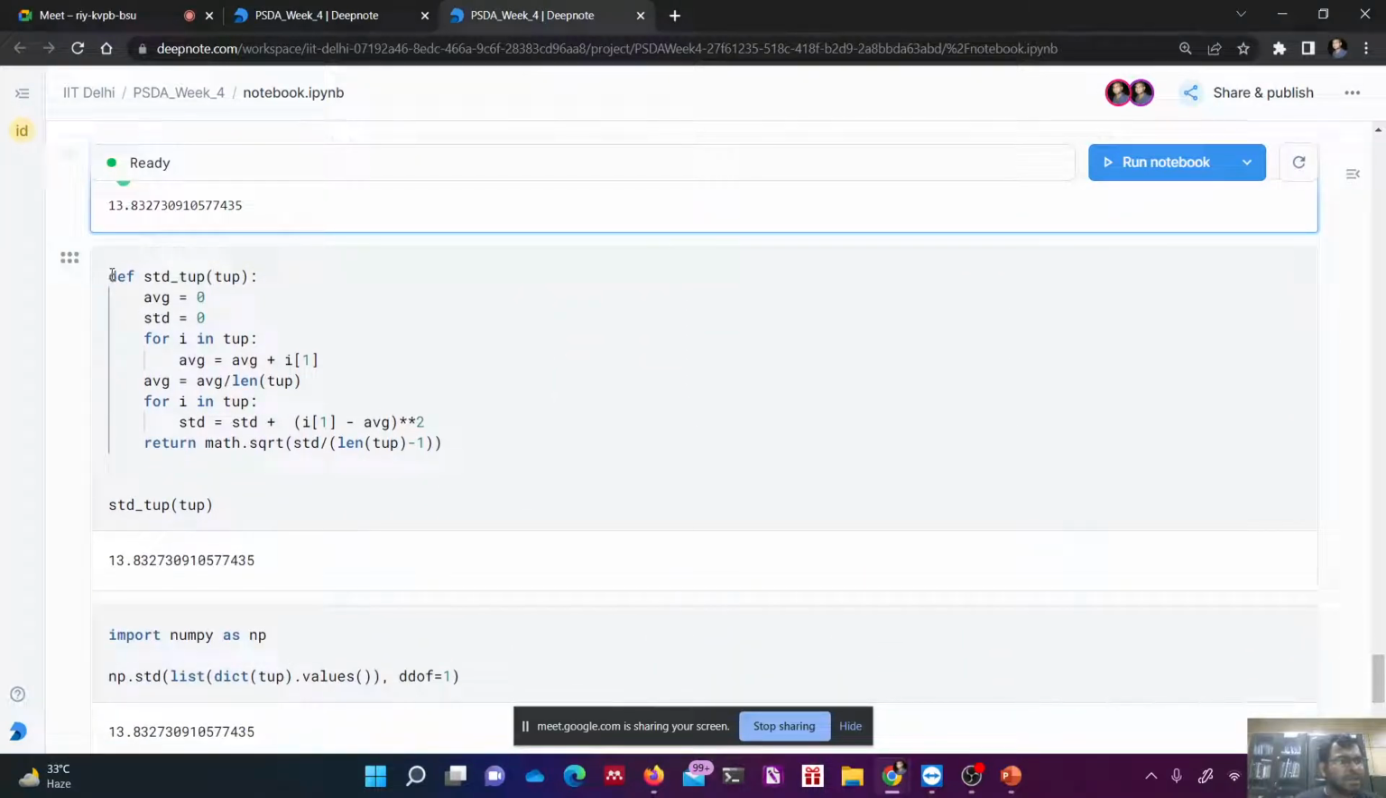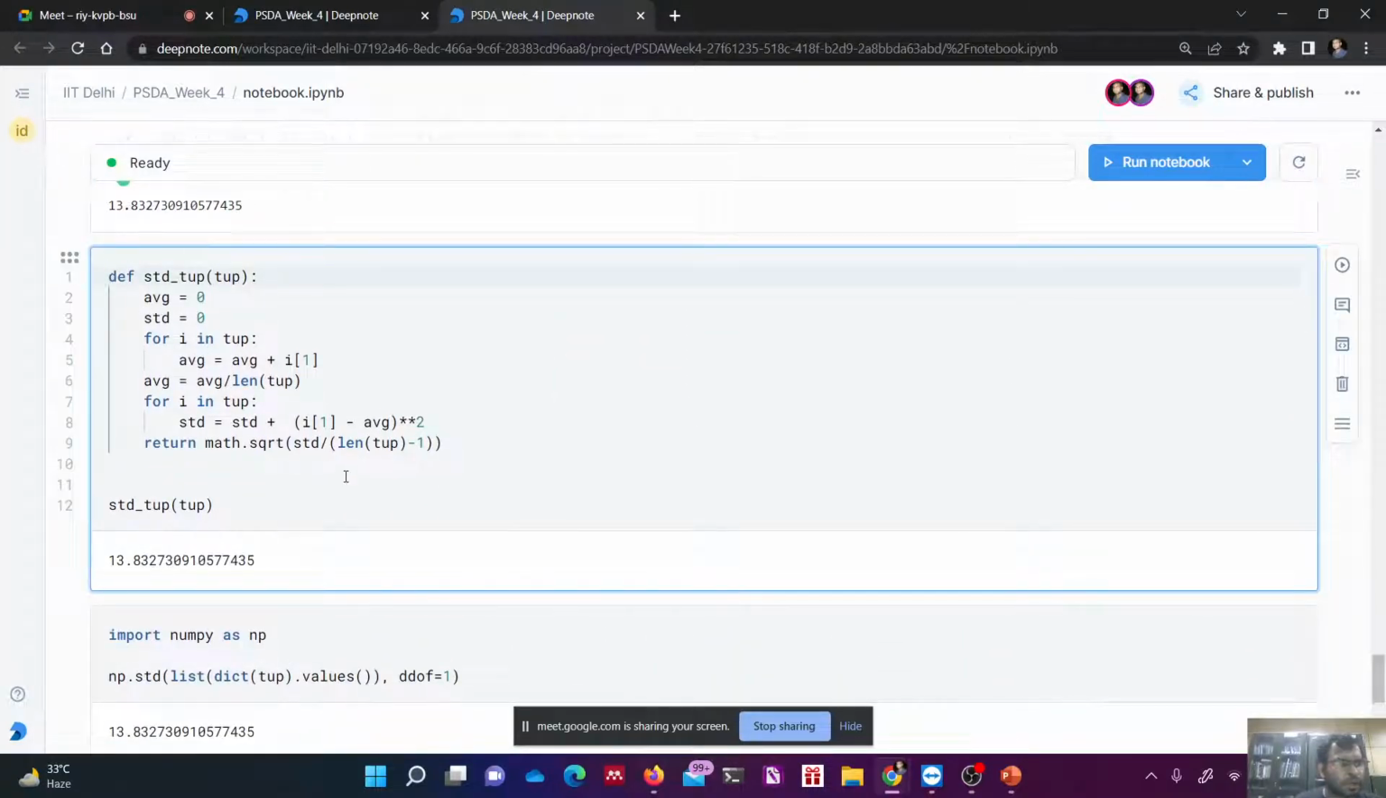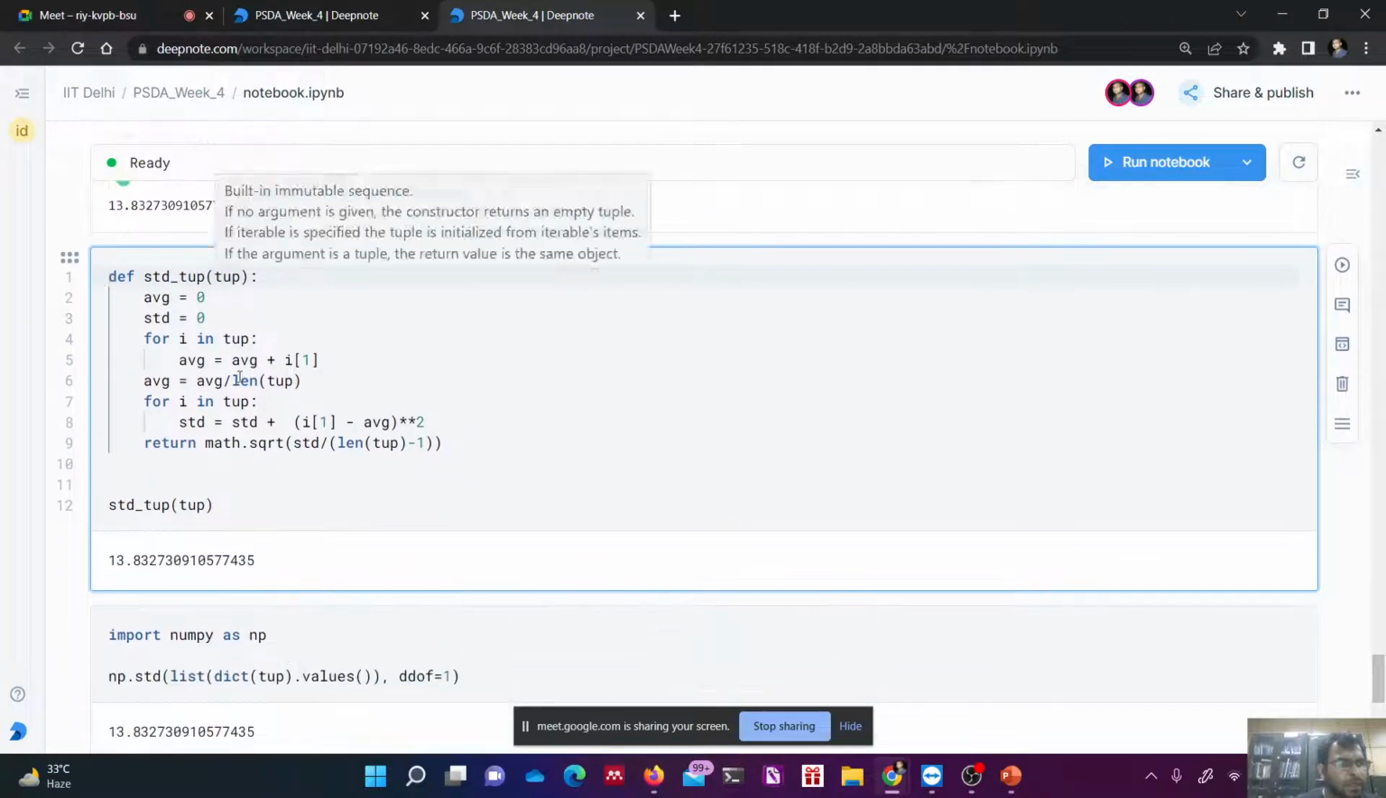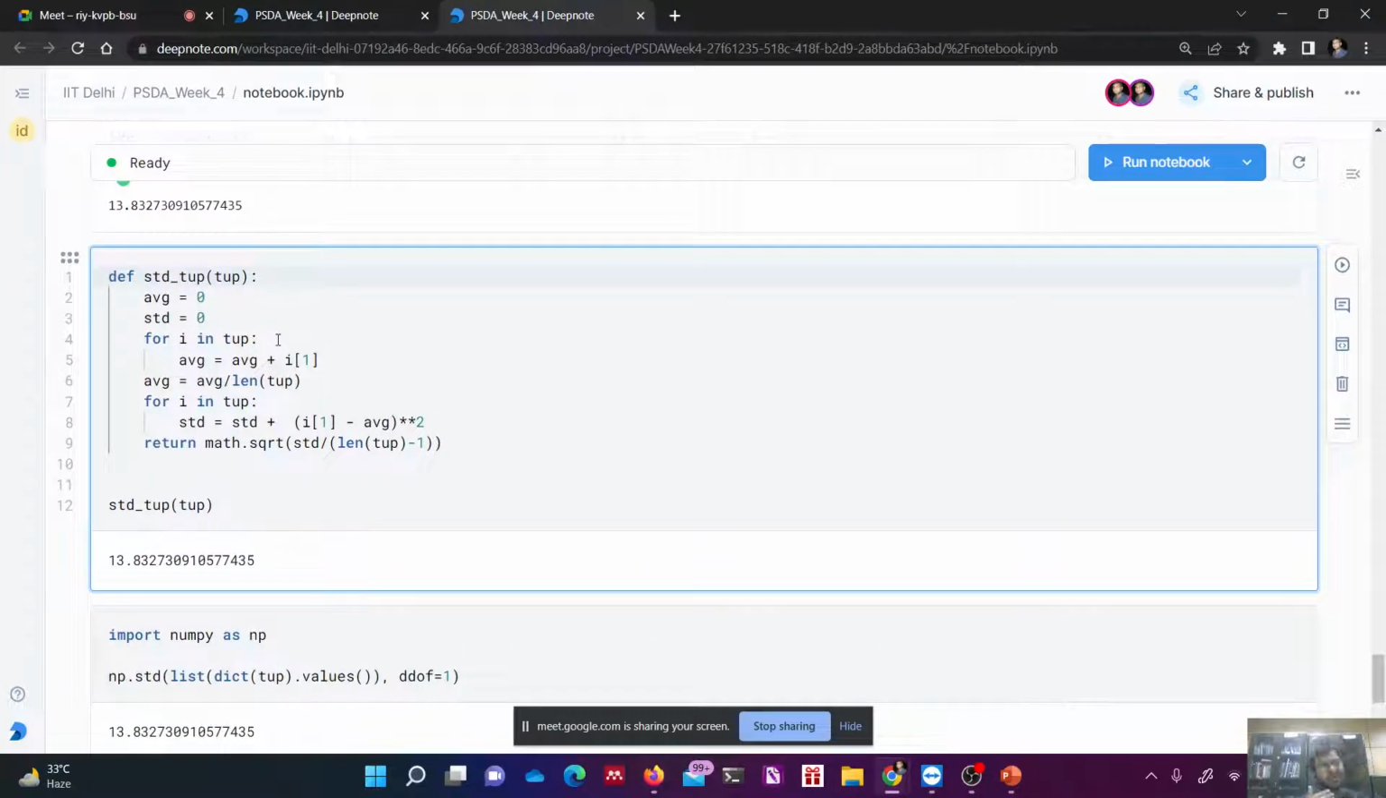So now we are going to look at another approach where we are not going to change the type of the input. So our input was a tuple, we are going to keep it that way. We are going to proceed with the tuple. So we have defined another function, std2. It stands for standard deviation of a tuple.